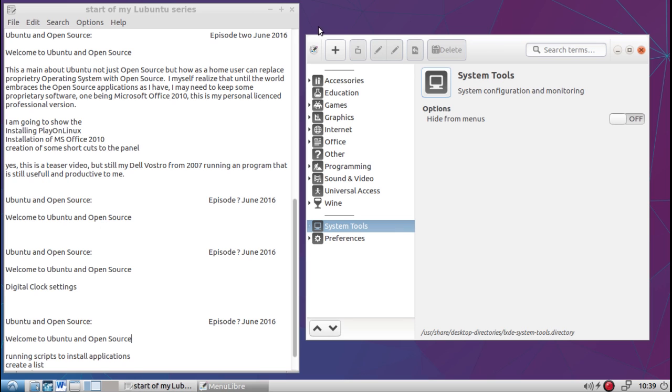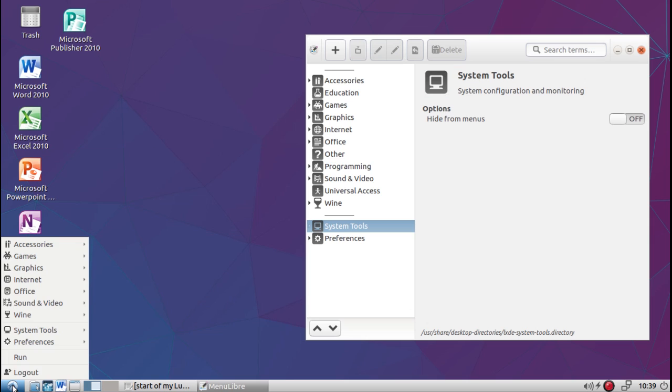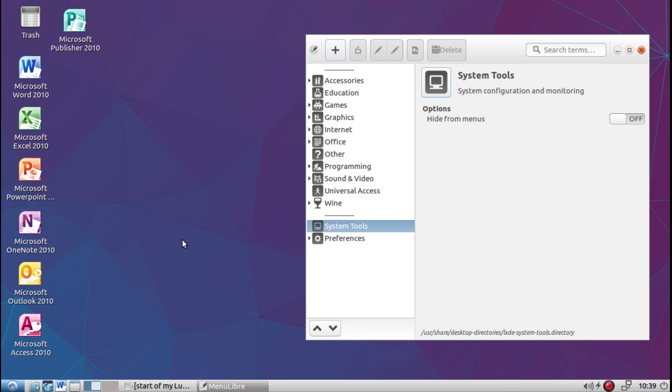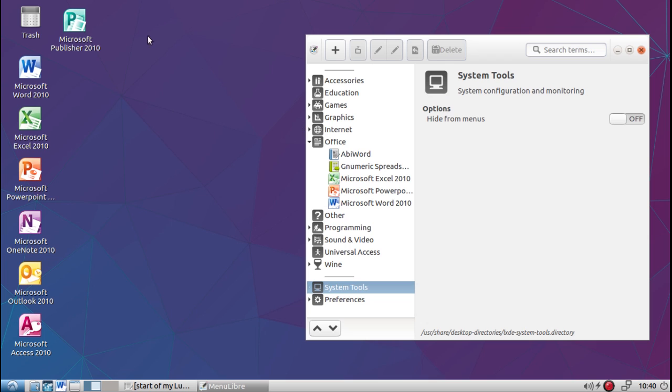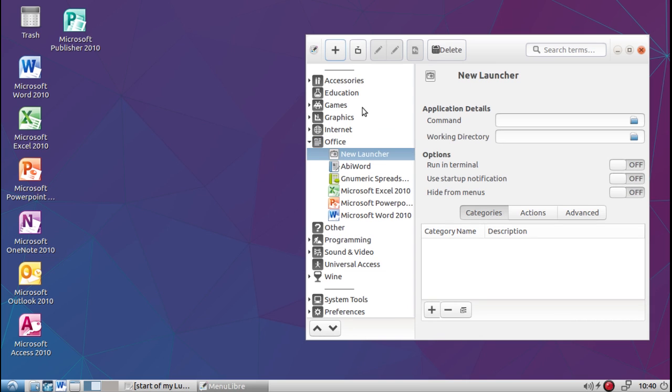Okay, let's add an app. Let's see what happens then. Let me add Publisher to the Office. I'll show you how that works first. So here I'm going to go to Office, add a launcher. It's going to put new launcher.